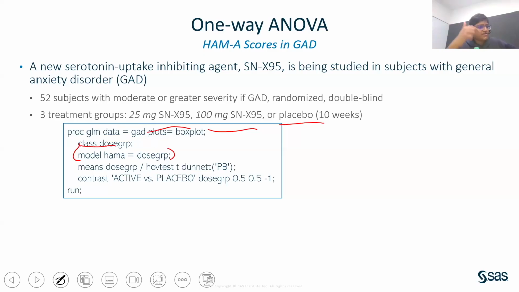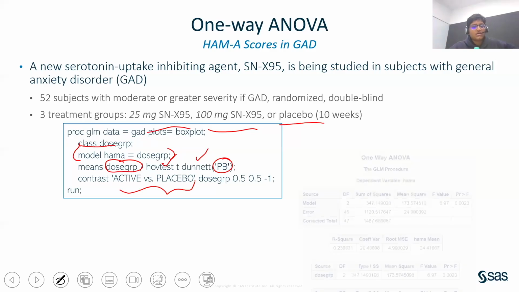Then you're requesting the means across the three different groups, so an individual group-wise comparison with a homogeneity of variance test, and you want Dunnett's test to be done by considering the placebo as your reference. And then you are also looking at a contrast statement to compare active versus placebo.